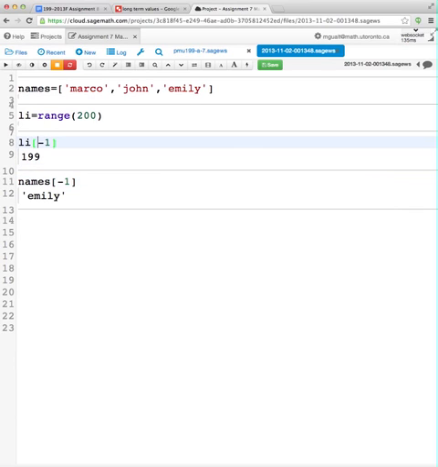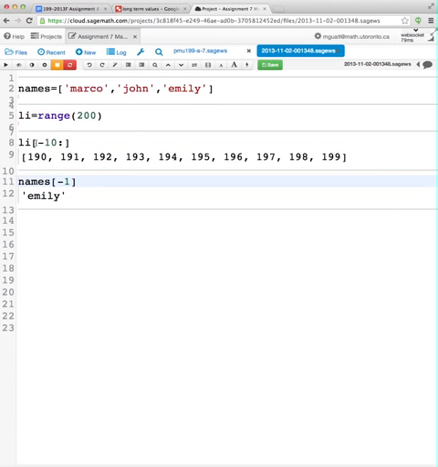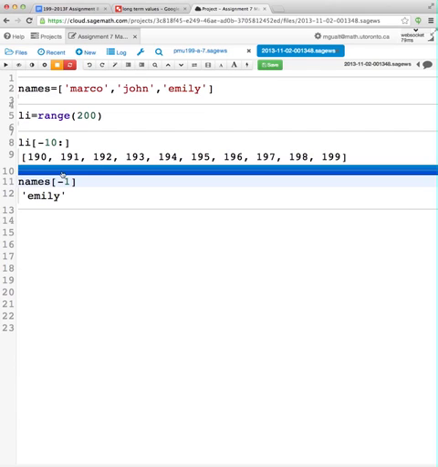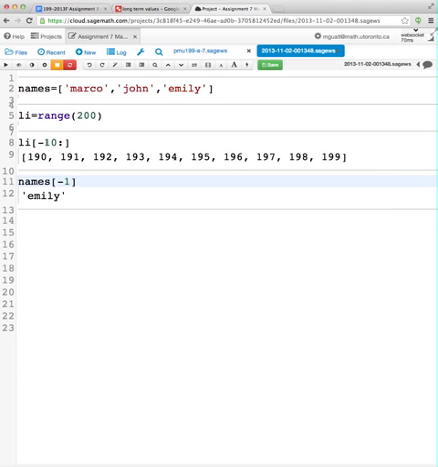Okay, and the other thing that I could ask it is something like this. So I could ask for -10 colon, nothing. And if I shift enter on that, let's see what it gives. So what this is giving me is it's going from the end of the list, it's going 10 from the end. It's giving me not the last element, it's giving me the 10th element from the end, all the way up to the end. So this means from this to here, and since I haven't put anything, it'll just give it to me until the end.